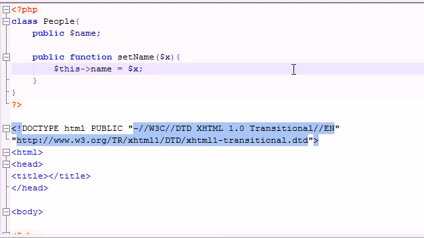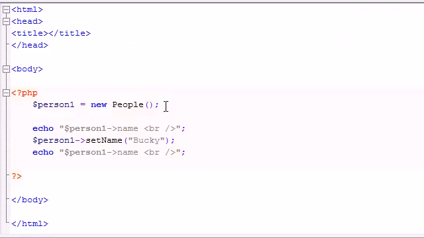A class is pretty much a way to organize data, and by data I mean your functions and your variables. So we made a class called people, and inside of that class called people we made two things. One was a variable called name, and one was a function that changed that name. So in order to access that class, you need to make something called an object, and an object is pretty much a way to access all the stuff inside of a class. So we made an object called person1, which gave us access to everything inside of the class people.